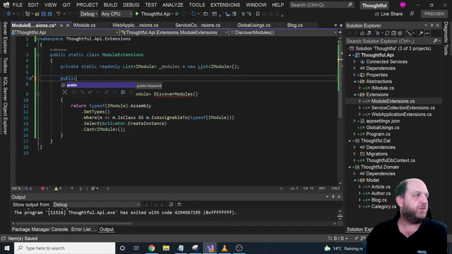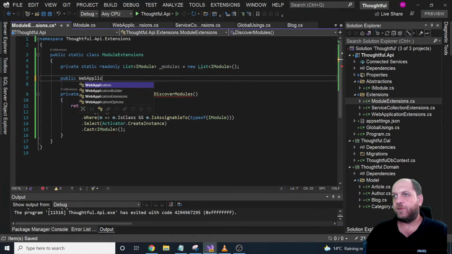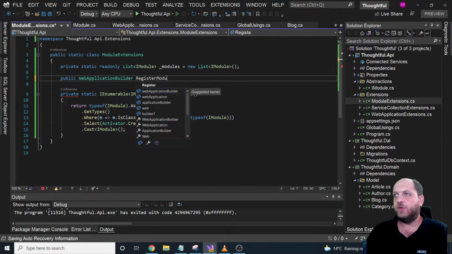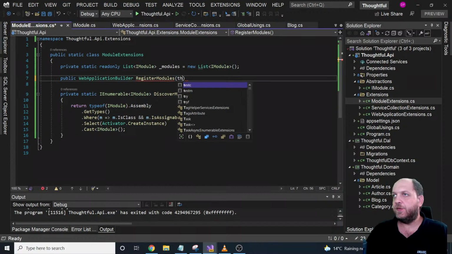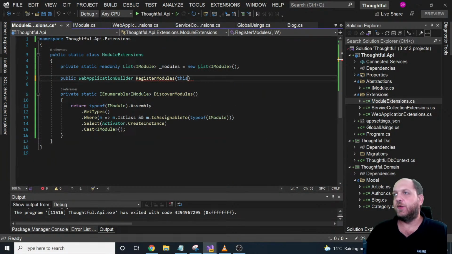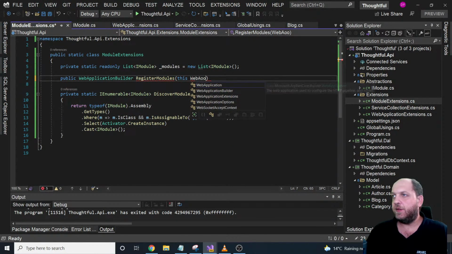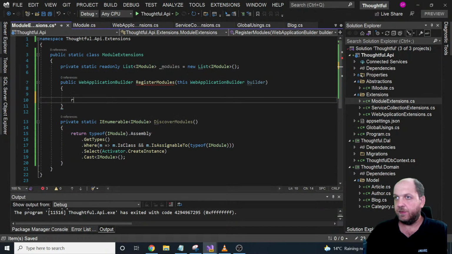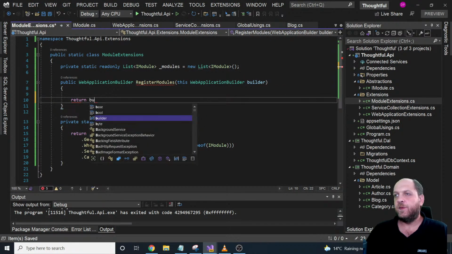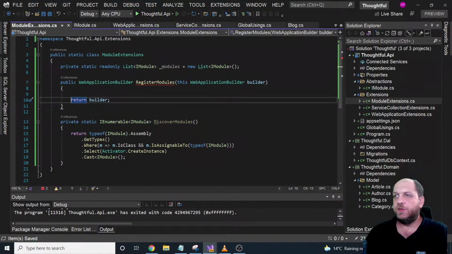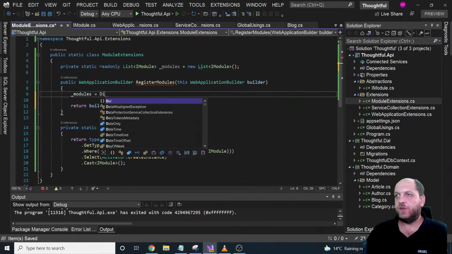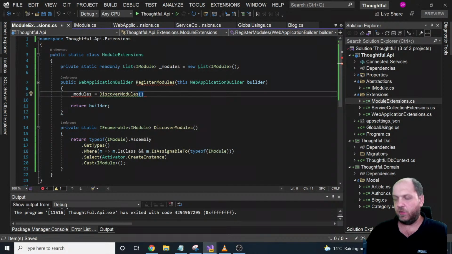So the first one would be public WebApplicationBuilder, because it will return the builder, RegisterModules, this dot web, sorry, it's not dot, it's WebApplicationBuilder, and we'll just return the builder at the end. But until we return the builder, we actually need modules equals DiscoverModules. So right now we have a list of modules.